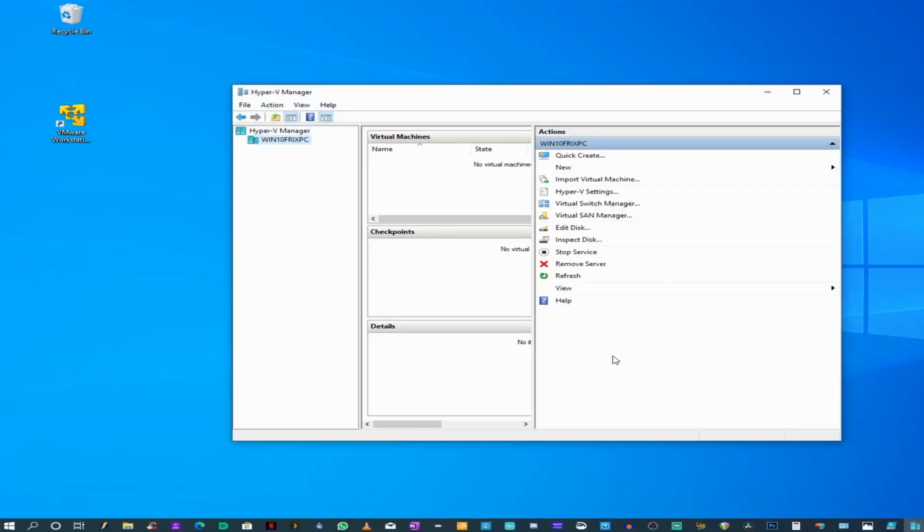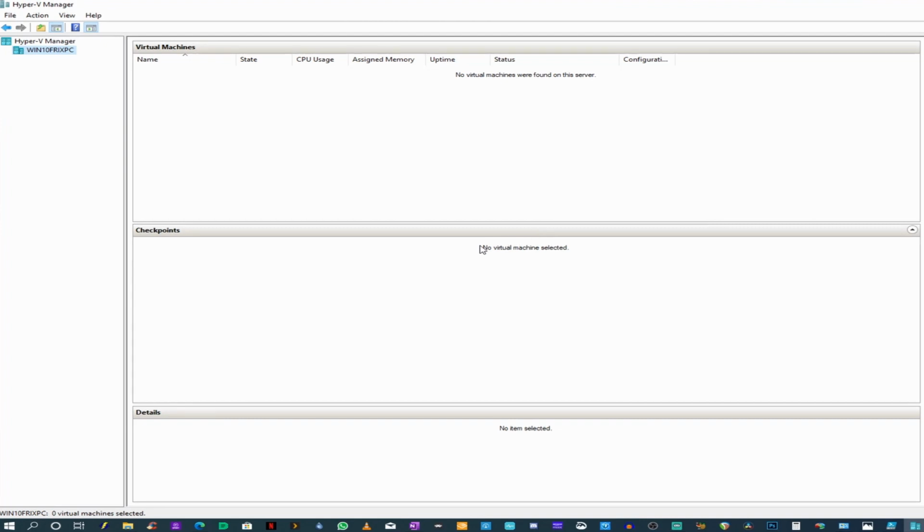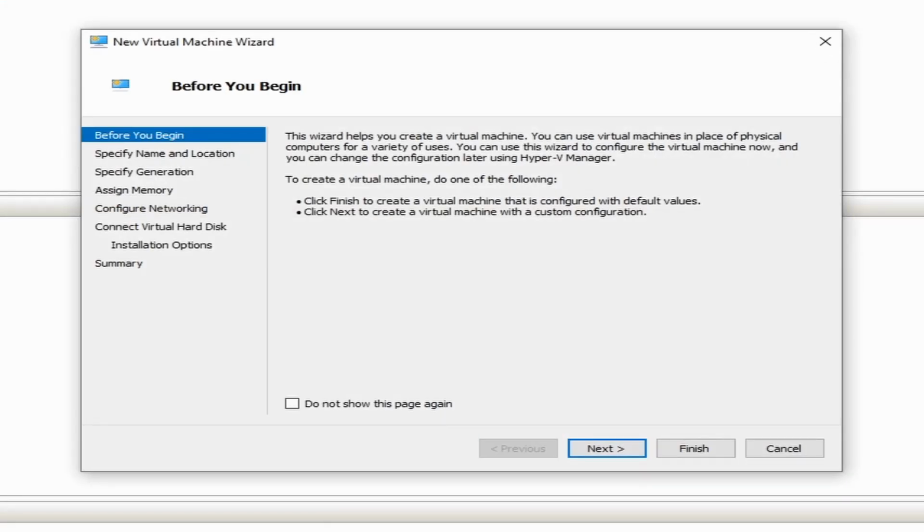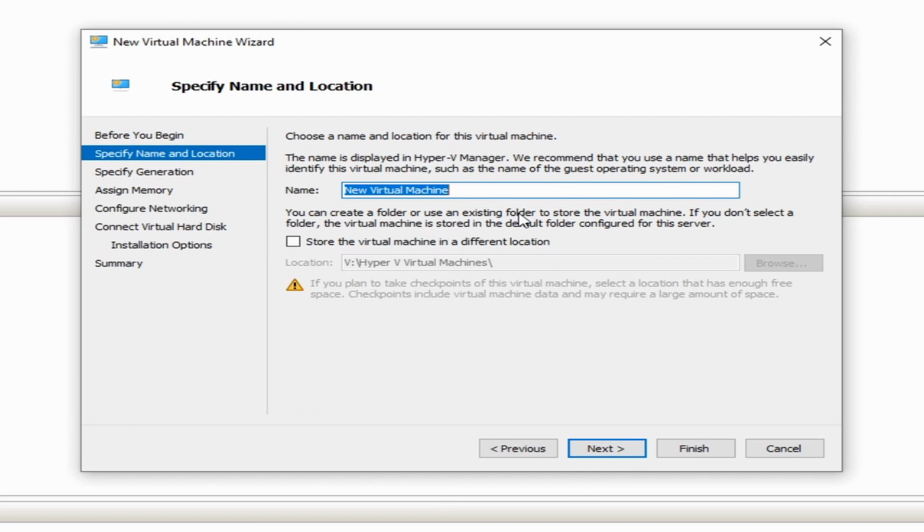And then once you've done that, you can load Hyper-V Manager and create a new virtual machine. So once Hyper-V loads up, you want to go to Action, New Virtual Machine. On the Before You Begin page, hit Next, and that's pretty straightforward so far. On the Specify Name and Location page, you simply want to specify a name and a location.